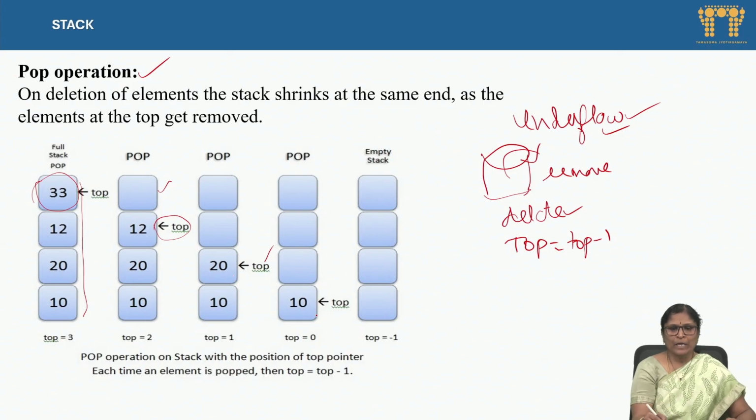Then 10 will be removed, decrement the top. So whenever your top reaches minus 1, your stack will be empty. Whenever your stack is empty, it is underflow. So you say that whenever a stack is empty, the underflow condition is met, and you cannot pop an element from the stack. So this is about an example.